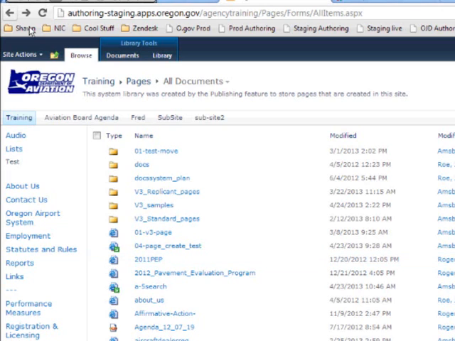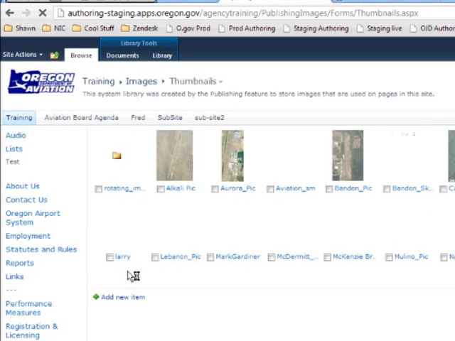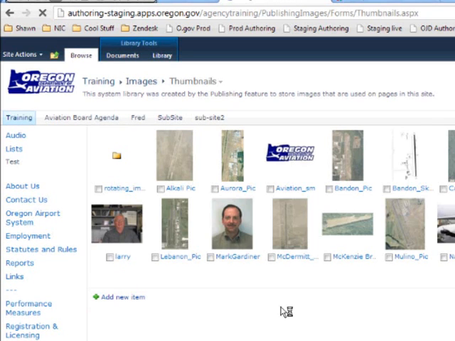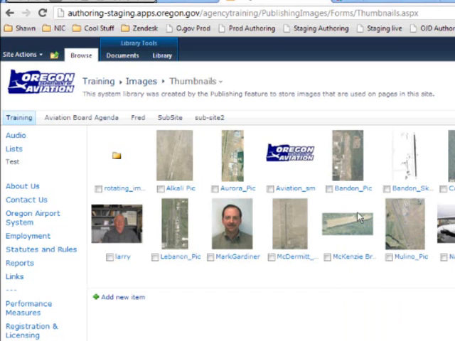Let's go back. This is the View All Site Content view again. The Docs and Images library are similar, except you're not going to have ASPX in here. You're going to have your image files in this one, and your doc files, whatever they may be, .pdf, .xls, .doc, whatever, in the Docs folder.